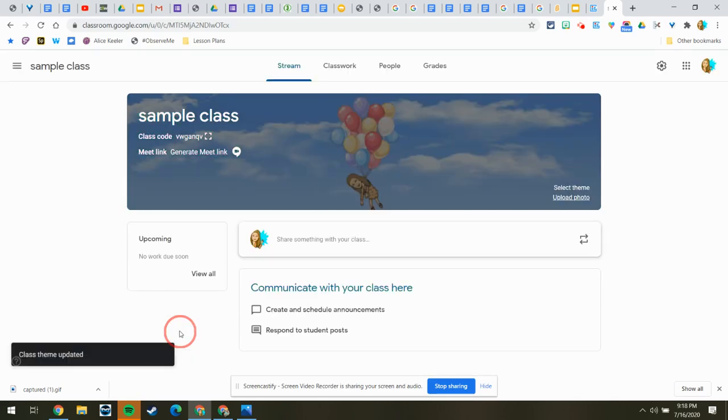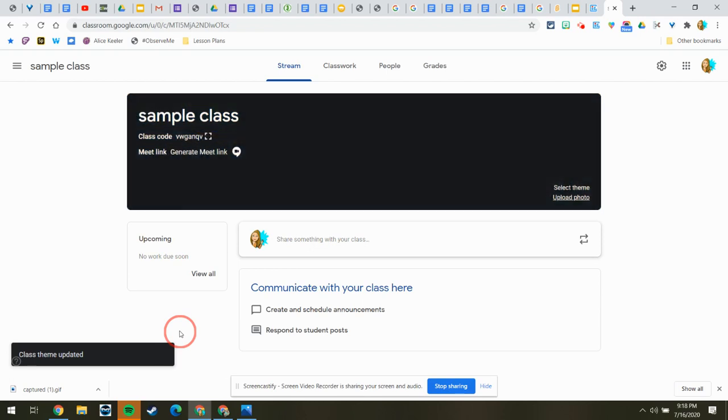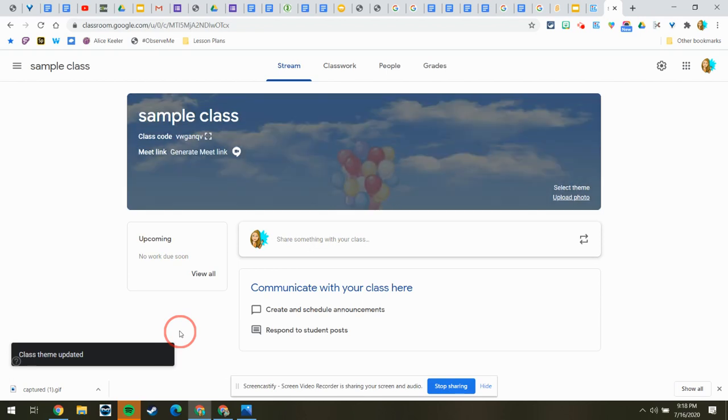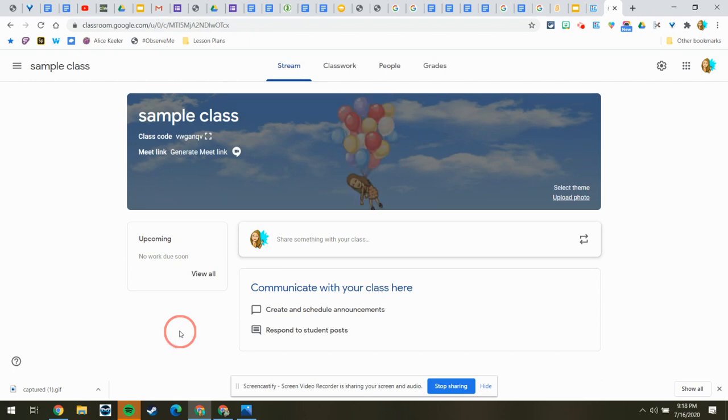When that updates, you'll be able to see that when my students open my classroom, they'll see my Bitmoji in my Google Classroom on a constant loop. And that's all there is to it.